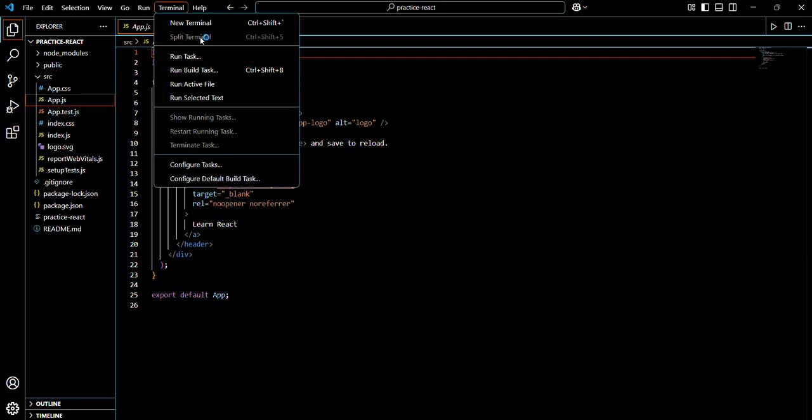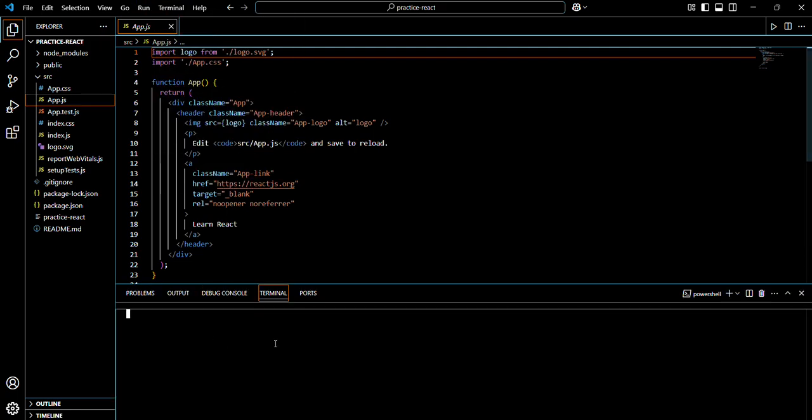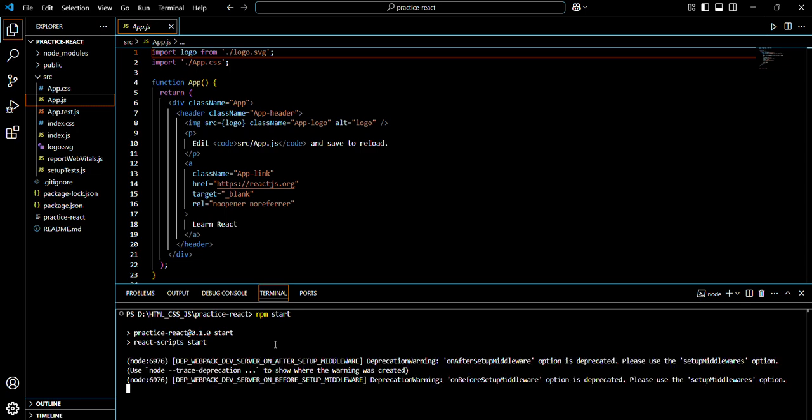To run this, let's open our new terminal. Yeah, we have to write a command. Let's wait for it. npm start. This is a command which will open our browser. Okay, let's wait for it to happen. Okay, as you can see now, our browser has been opened and is loading.